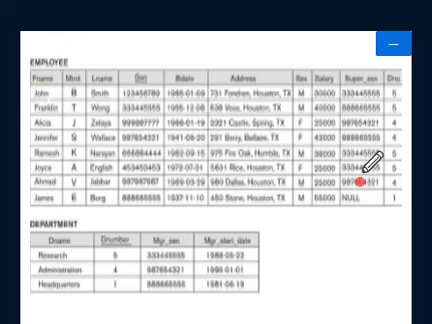The employee table has the following set of tuples and the department table has the following set of tuples. We have the research department, the administrative department, and the headquarters department. The research department number is 5, the administrative department number is 4, and the headquarters department number is 1. You can just refer to this table.